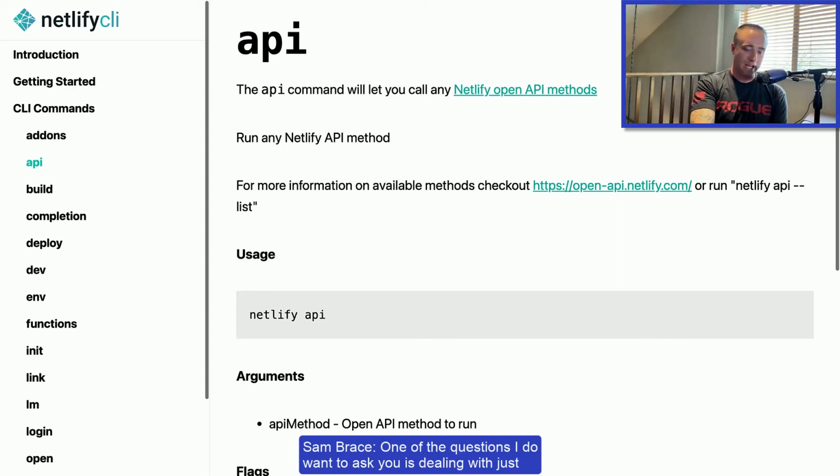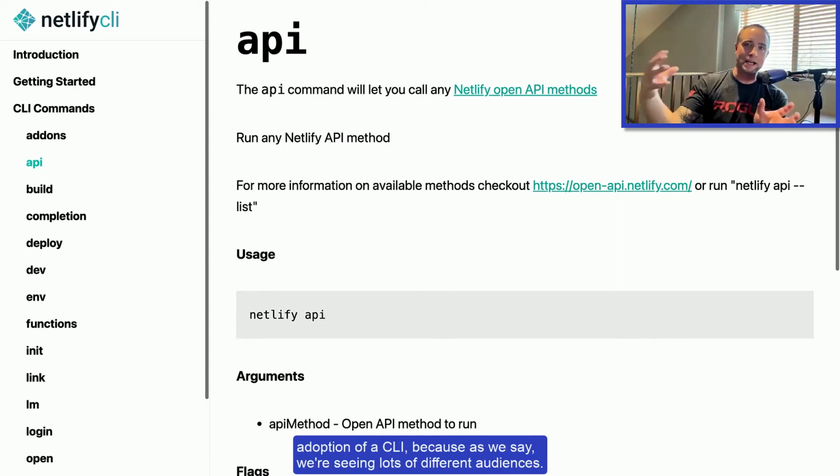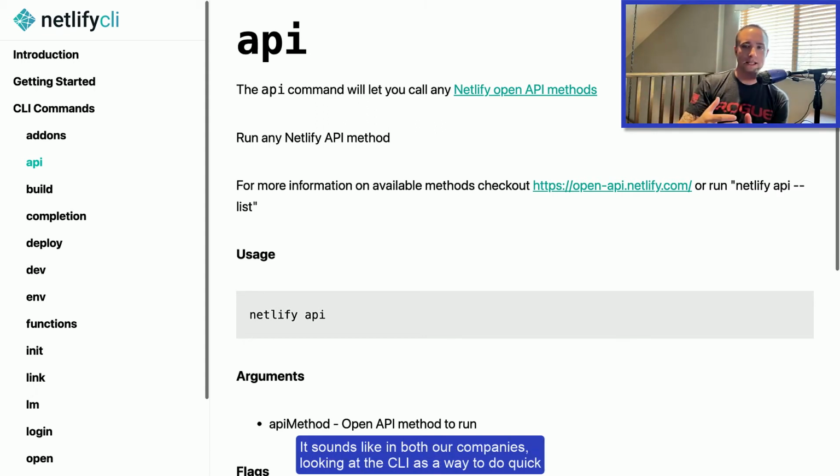One of the questions that I do want to ask you is dealing with adoption of the CLI, because as we said, we're seeing lots of different audiences. It sounds like in both our companies, we look at the CLI as a way to do quick tasks and automate things. Let's say we're talking about somebody that has never really done a lot of work with a command line, maybe someone who doesn't necessarily see themselves as a developer, but wants to get their feet wet with something like this. Are there any best practices or recommendations you have for people that are just trying to know how to best work with the command line?